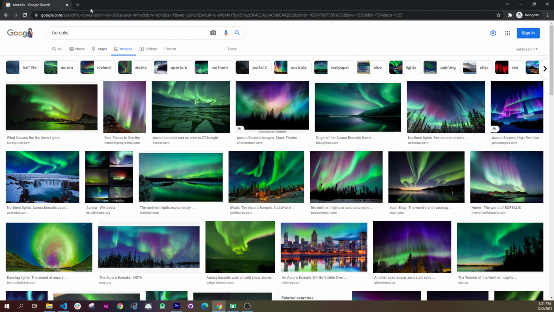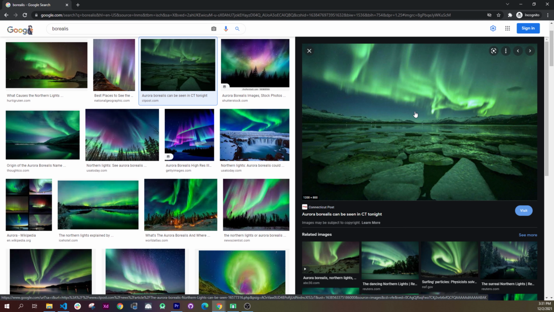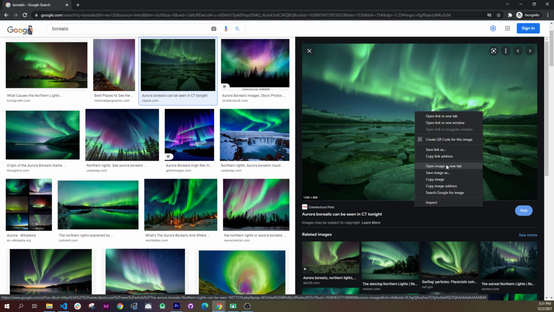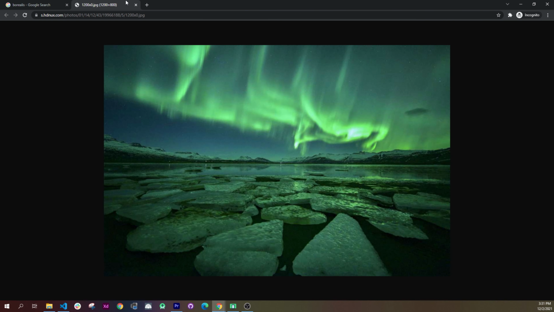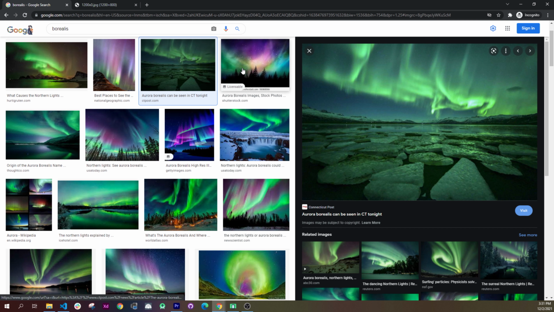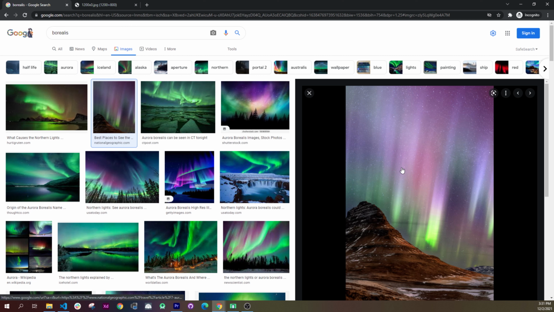Let me show you. So we have Google, and I search for Borealis. Now you will click on an image, right click, and say open image in a new tab. Good. Now you see this image has a .jpg. That's perfect. But let's take another image, maybe this one, and I will say open in a new tab. I still have it, that's good. I will say open in a new tab. Okay, so you see this one?